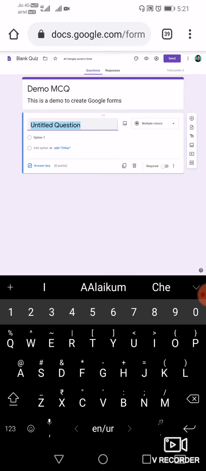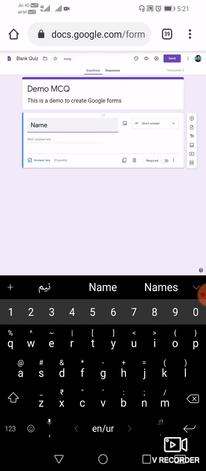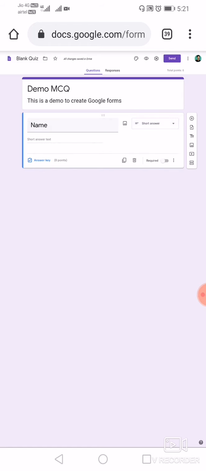Now, the first thing I want a student to enter is his name over here. So I will select the untitled question and write Name. As you can see, it automatically turns into a short answer question, and we can click on this side to see multiple types of options. As the name is a short answer, I want a student to enter only his name, so I will keep it as short answer. The student can enter his name over here, short answer text.